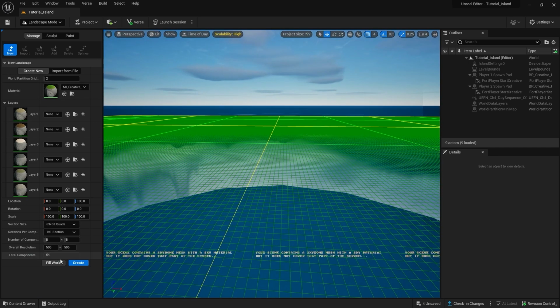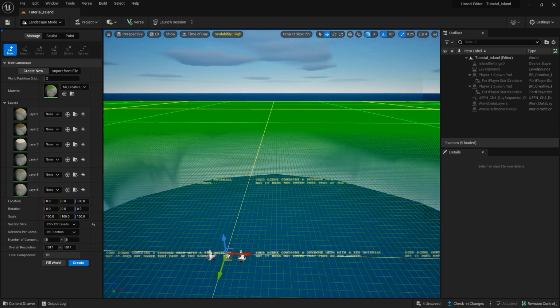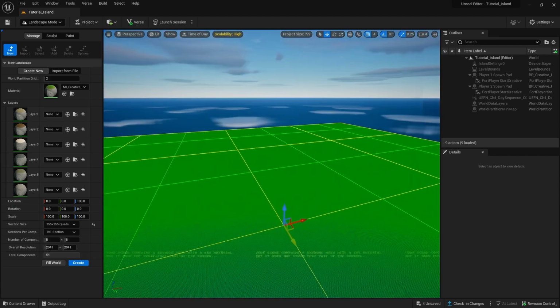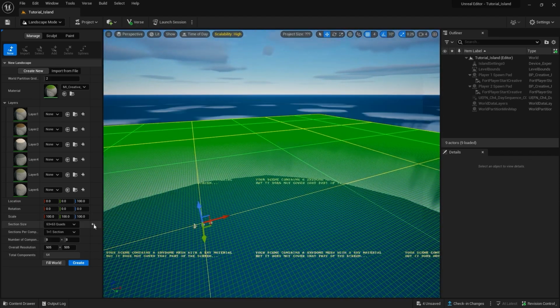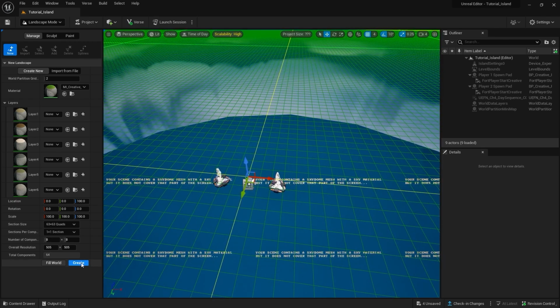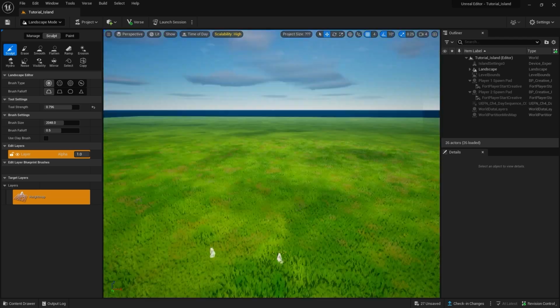You can change the size of this. For example, instead of 63 quads, you can put 127, and it will become bigger. And if you make it even bigger, it will just be a bigger island, right? Let's just go back to the defaults. I don't want it to be so big for the example. And let's just click Create. And just like that, we have created our landscape.